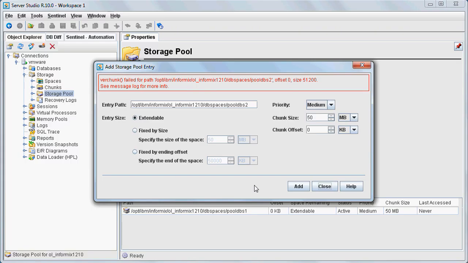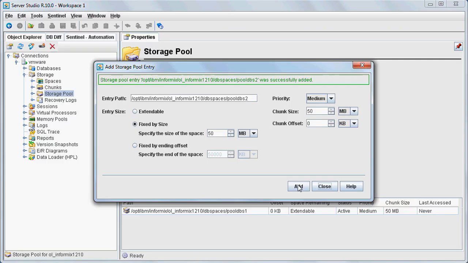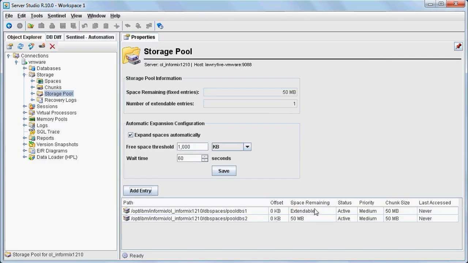That error you can see there was indeed because I forgot to set the permissions to 660. So going back to what I was saying, we're going to do that as the fixed size. We can see the difference between having that pool chunk as being extendable or fixed size.